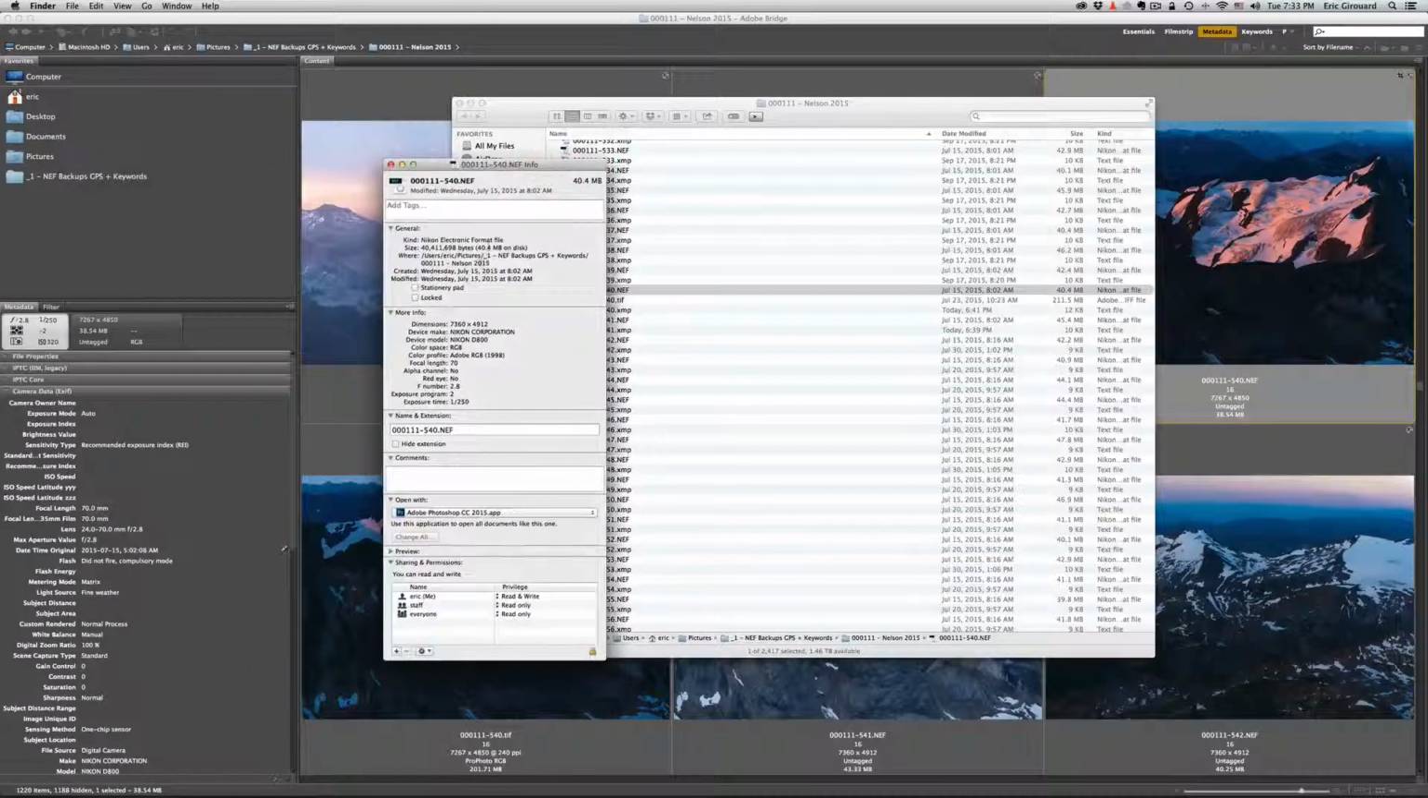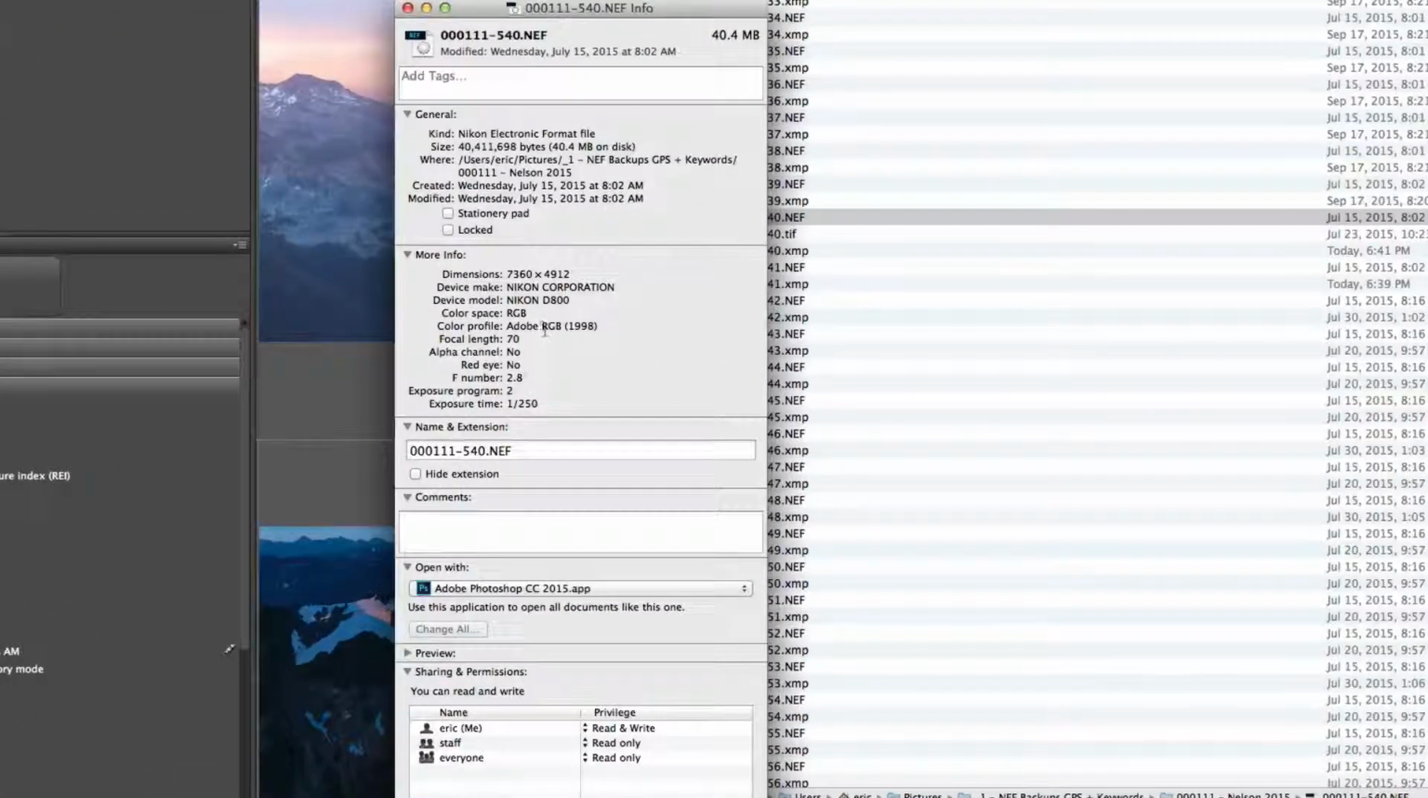But the idea is that somewhere in the file, it will tell you some of the information that you want to know. So for example, over here, we can see that it was shot with a Nikon D800. The color space is Adobe RGB. The focal length, so my lens was set to 70 millimeters. The f-stop was f2.8, and the exposure time was 1/250th of a second. So that really gives me a very good idea of exactly how the camera was set when I took the picture.